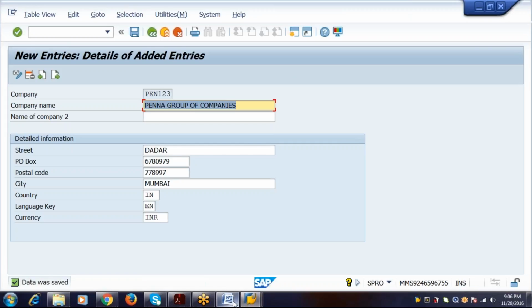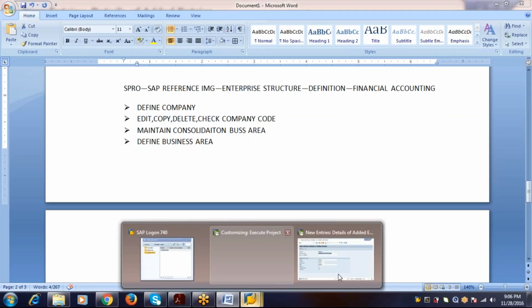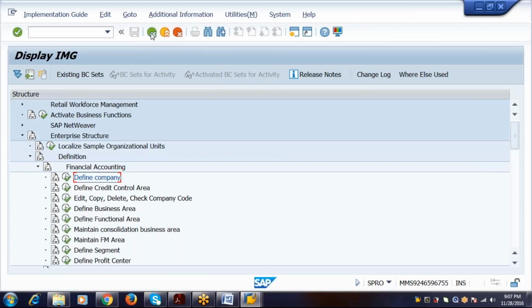That means, as per the client, they said define company, I have done that. So the company was created, PEN 123. And now I have to go for the company code. So for making a company code, I need to come back here. I need to come back one step. I have done with the company. Now I'm going for edit, copy, check company code.